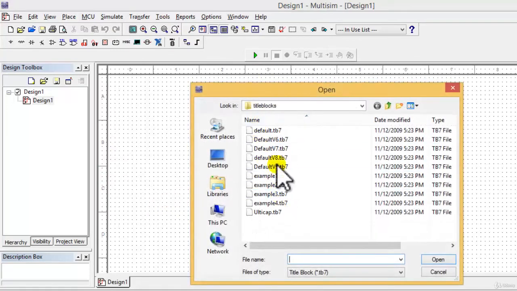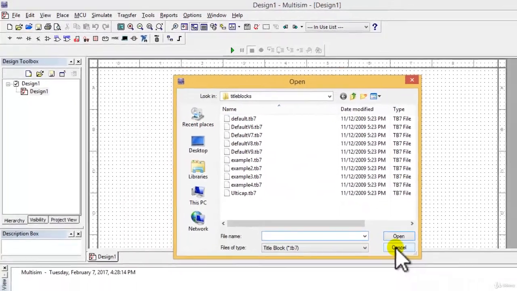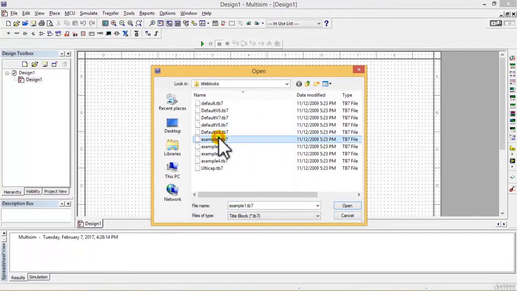The title blocks. When we write title block here, it will tell us which types of title blocks we have and how they should look. So, okay, let's pick just one here.